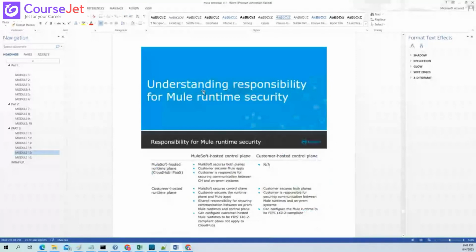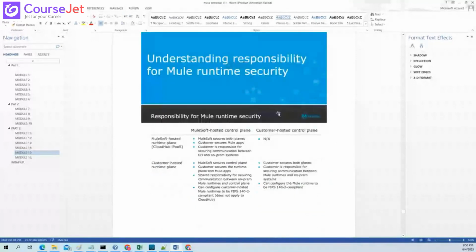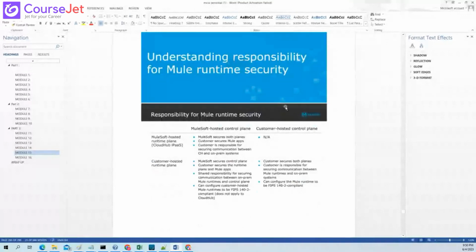Next is understanding the responsibility for Mule runtime security. So why is this security required? Next, responsibility of Mule runtime security. For the MuleSoft hosted runtime plane, that means let's say you are having CloudHub and you want to deploy your applications in CloudHub, MuleSoft secures both the planes, and the customer secures the Mule applications. Customer is responsible for securing the communication between CloudHub and the on-premise system.